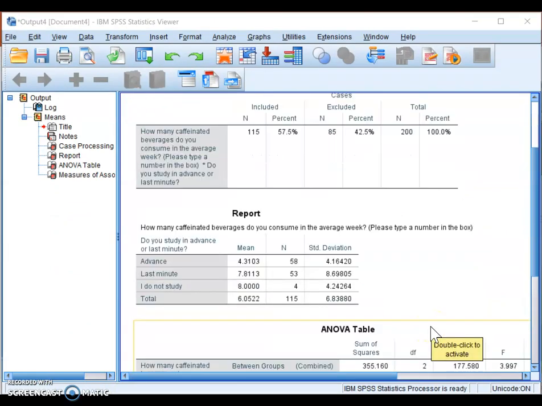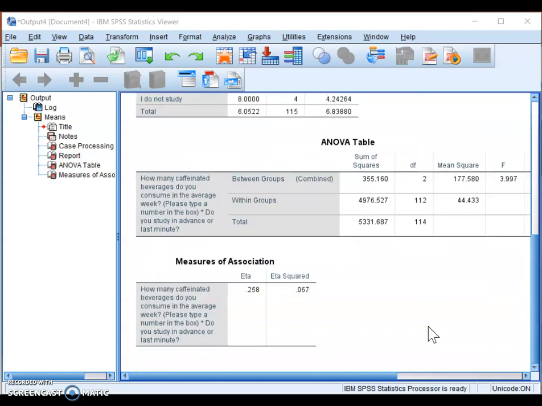The main thing we want to look for is if you scroll down here, we go to the very bottom where it says Measures of Association. It gives you the measure of eta, but the measure of effect size that we use for ANOVA is this eta squared. So the eta squared is what we are going to report as our measure of effect size for ANOVA. That is all we need. We just need that number, and we'll go ahead and add that to our conclusion.